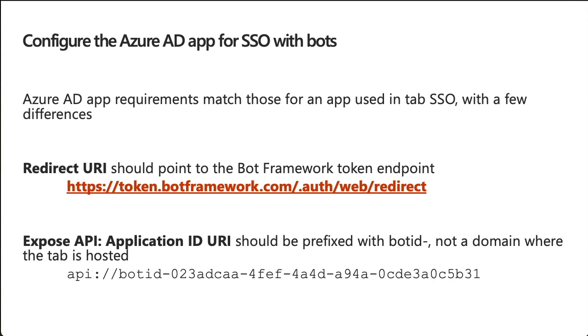So all of these things are shared requirements when you use a tab or a bot. But there are some unique things that you have to deal with as well, and that's what I'm talking about on this slide. Bots are a little bit unique because they're a server-side interactive experience compared to the client-side nature of tabs. So for example, the redirect URI for the Azure AD app registration should point to the Bot Framework's token endpoint.